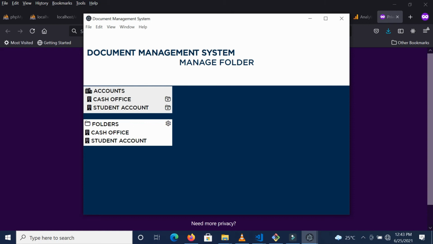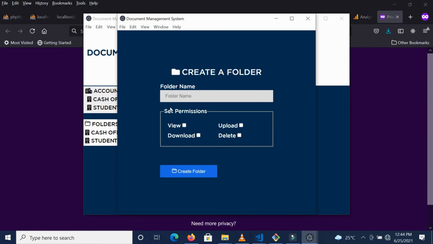Now Frank is the administrator for accounts, and you see under accounts we have the cash office and then the student accounts, right? So the cash office is there, so we can create folders. Frank, being the administrator, can create folders under the cash office, right? So let's call this folder, let's say transcript. And let's set the permission as view.